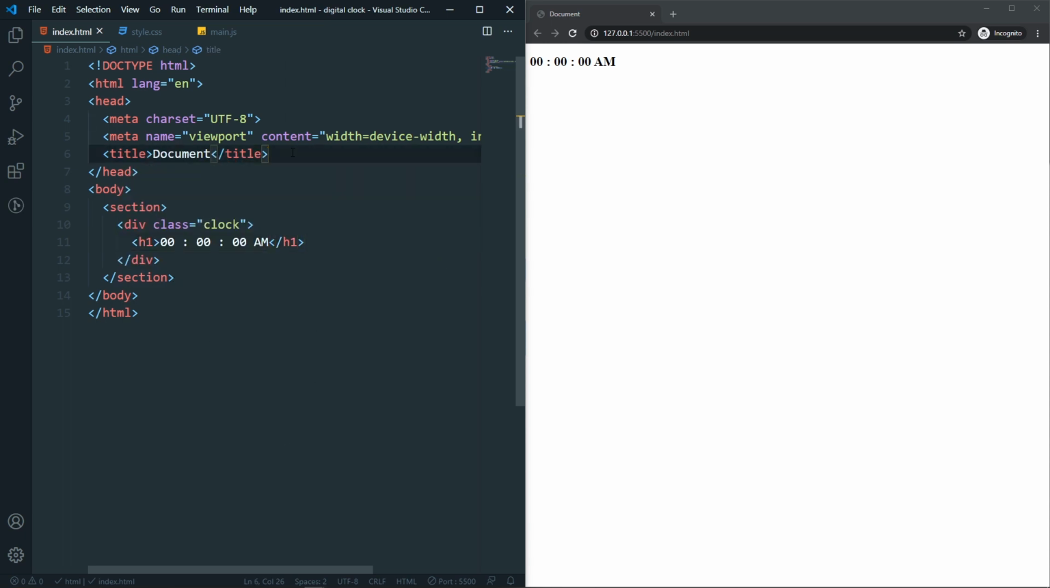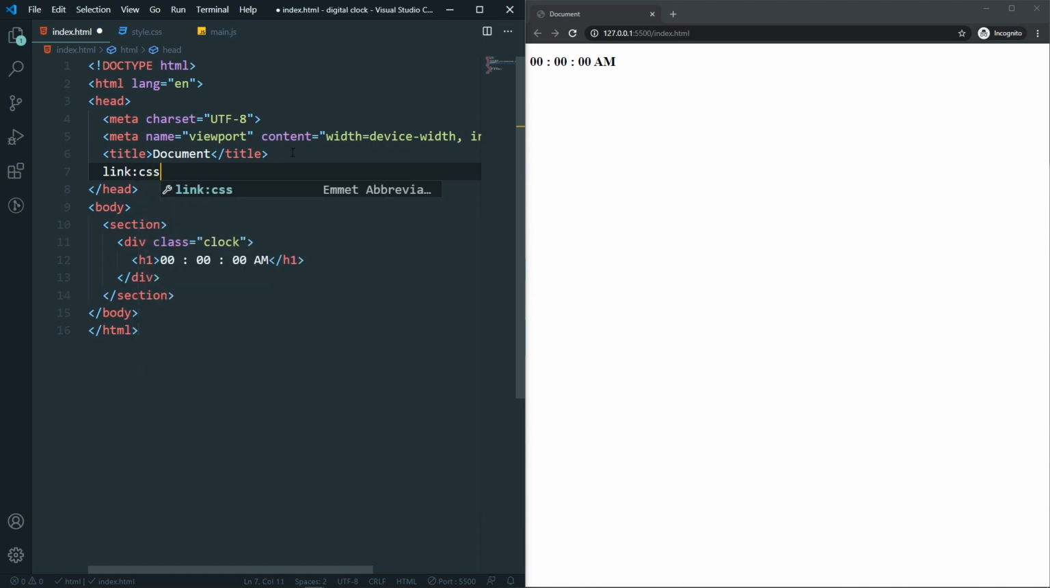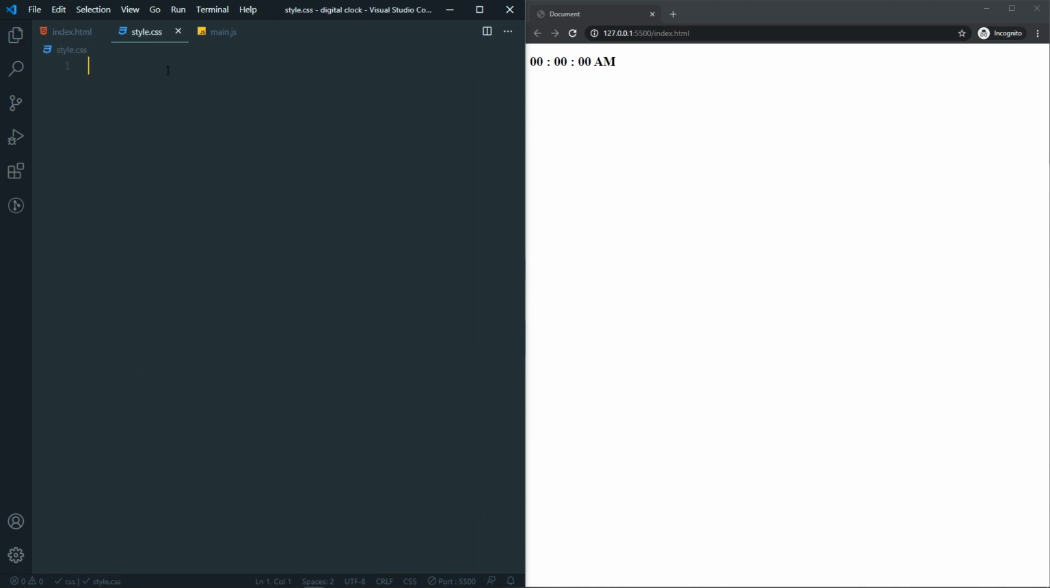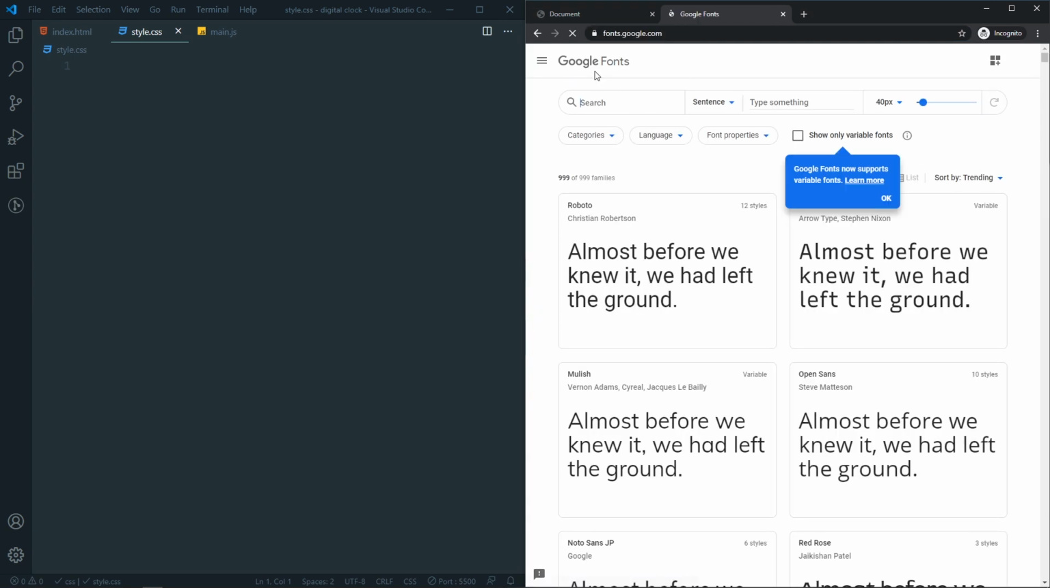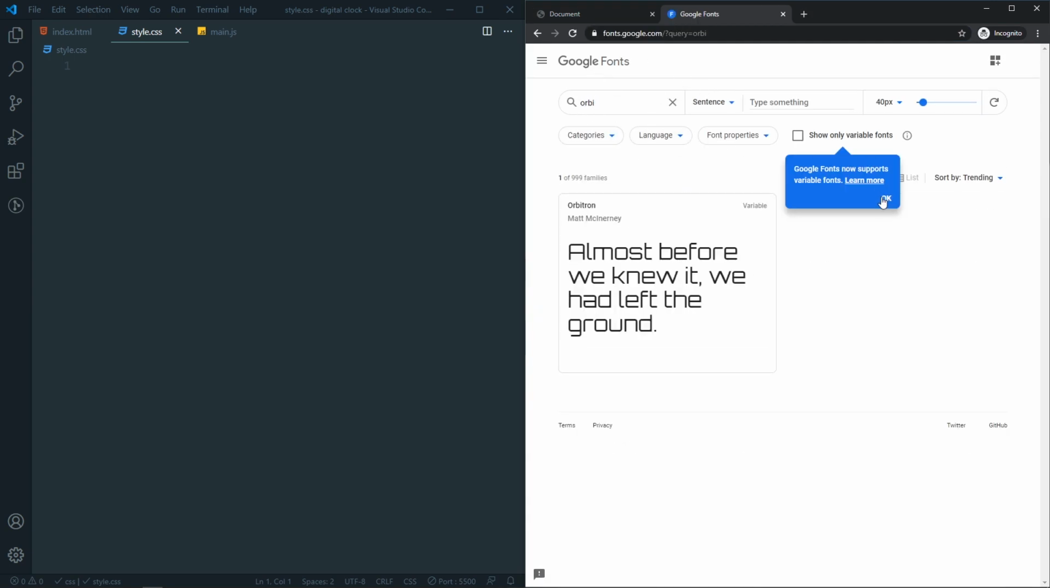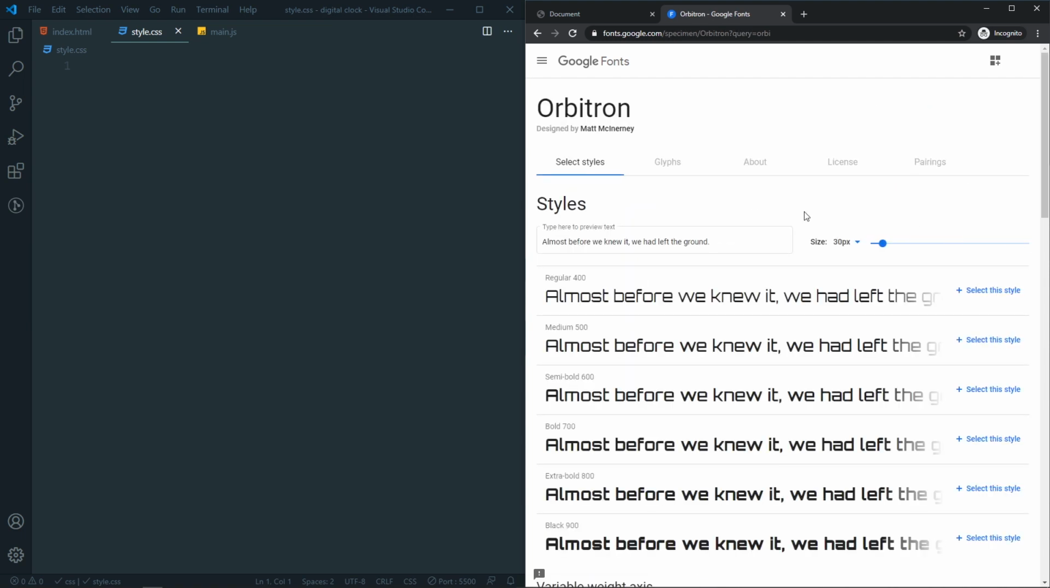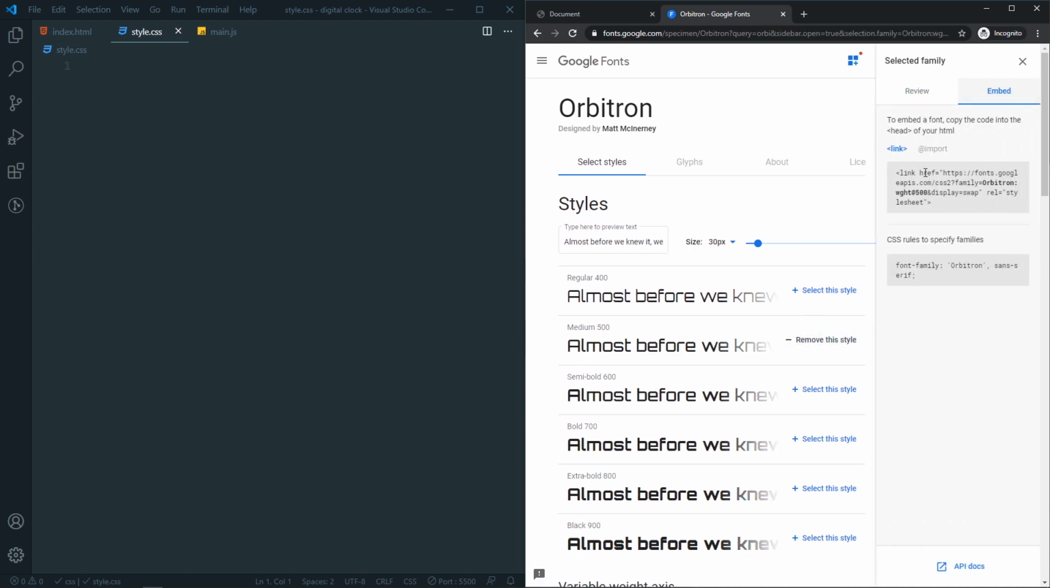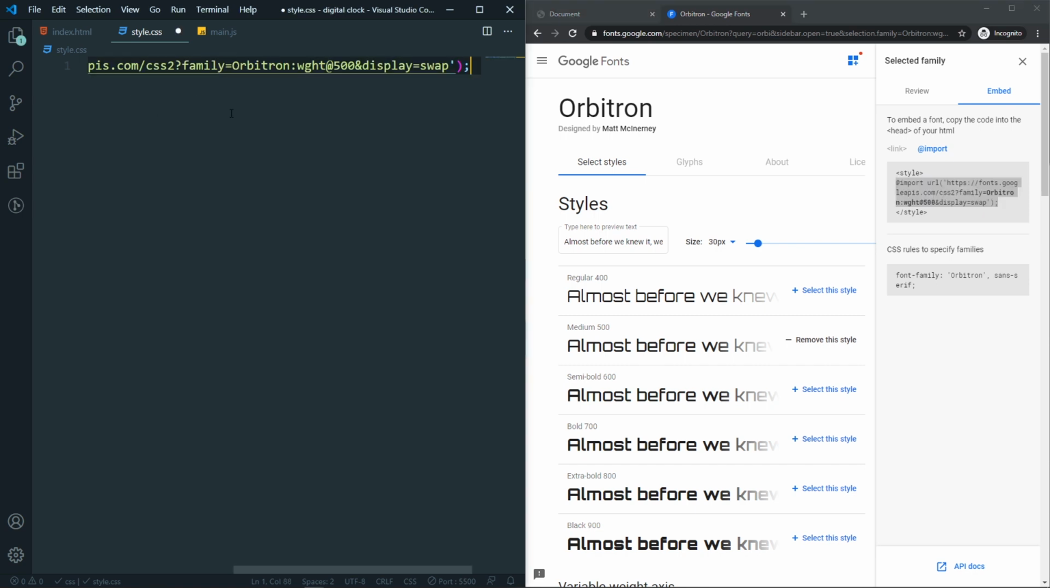Also let's link the style sheet here. In the style sheet, first of all we need a font. Let's come to fonts.google.com, and here let's search for Orbitron. That's the font that we are going to use. Let's use the medium font and select it from here. Let's copy the embed tag and paste it at the top of our CSS.